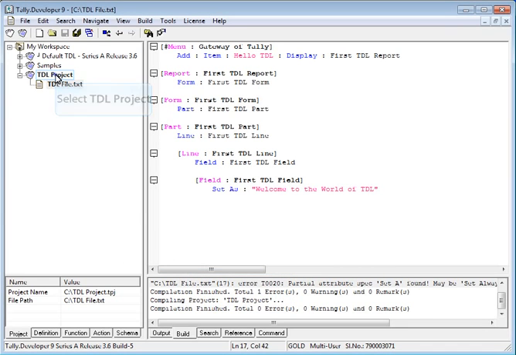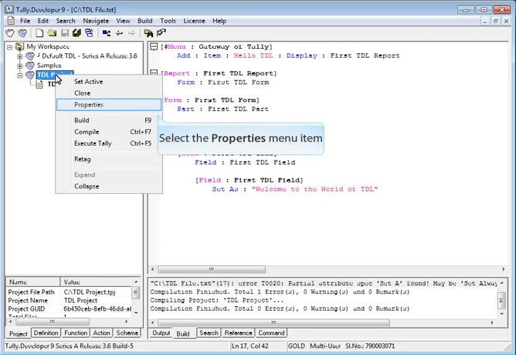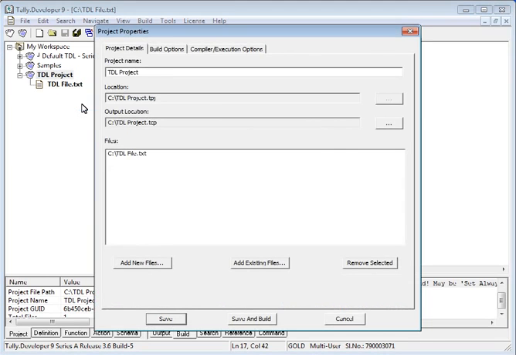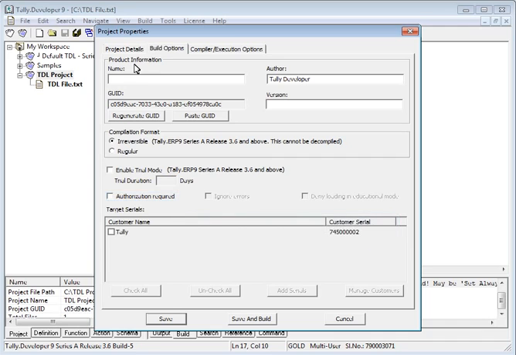Right-click on the project and click on Properties. The Project Properties window will open. Click on Build Options tab. Only after you select the checkbox against authorization required, the target serials in the block would be active. Give a tick mark against the serials to which you would like to provide this file.